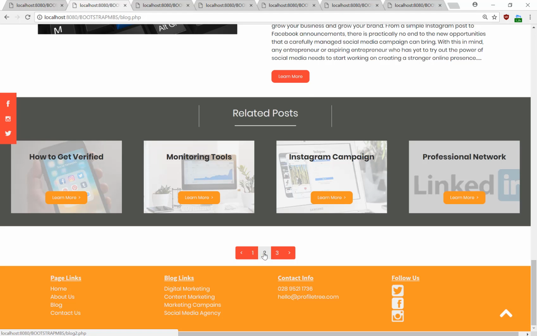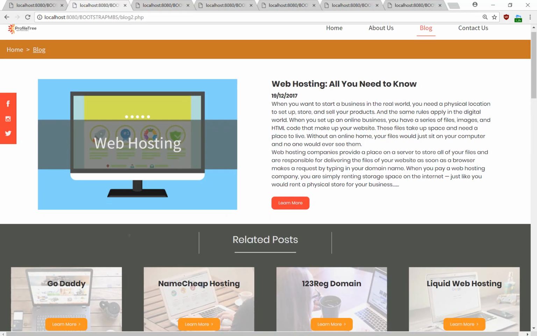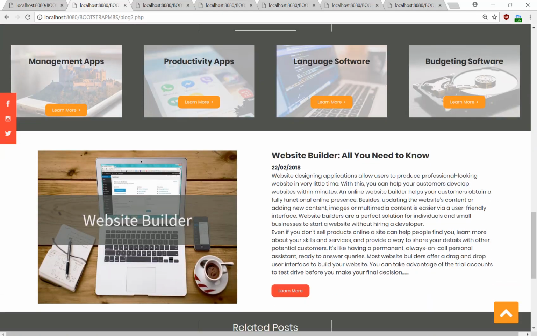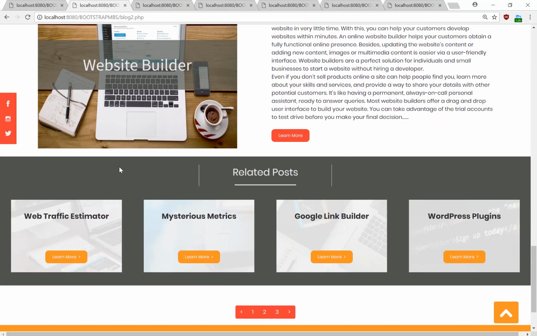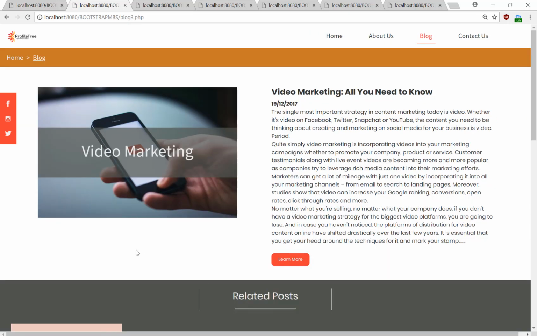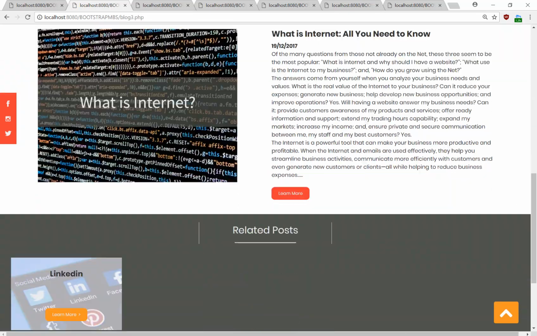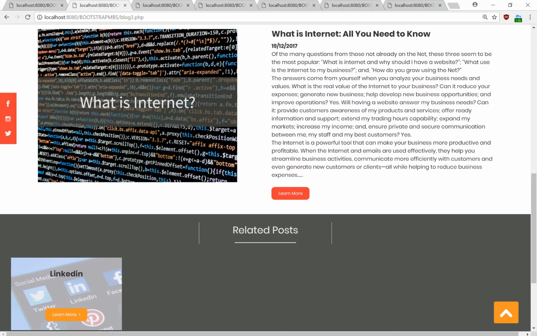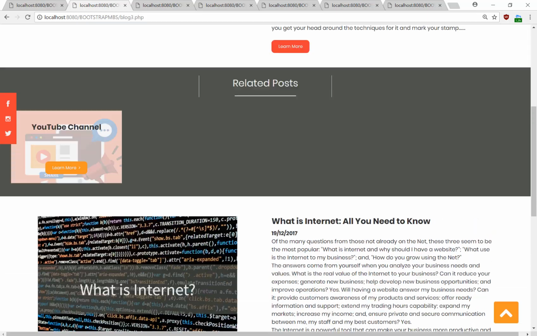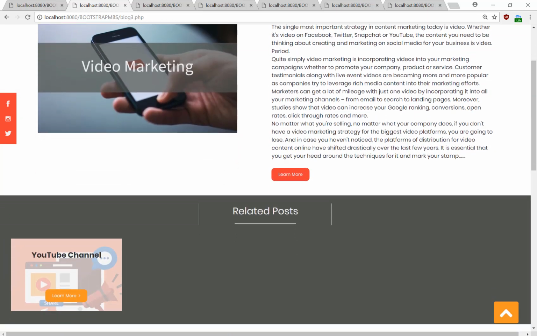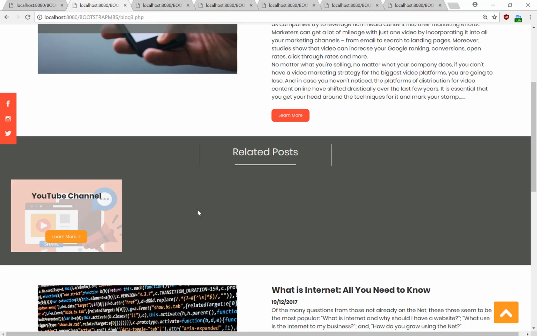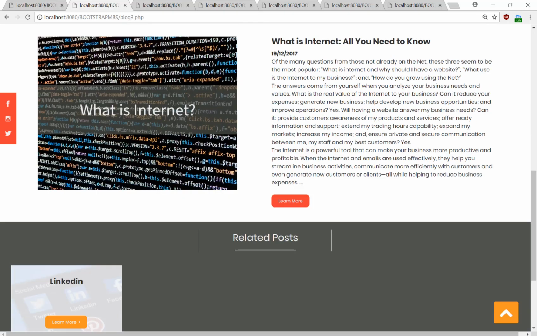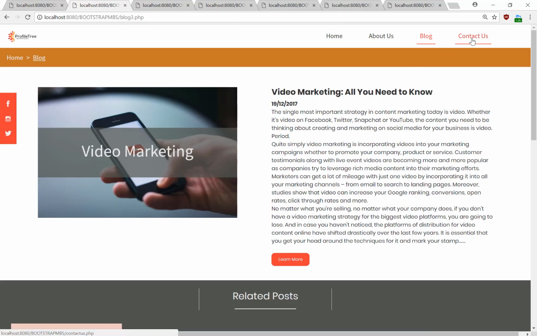So if I click on 2, it will be directed to the second blog page, which just has another 4 different sections of blog posts and stuff like that. So the same for the third page. This one has the least amount of posts related to it, as that's all we've done so far for the site. But once more posts are created for those particular sections, like what is internet and video marketing, then we can add them to the related post area below. But for now, I'm just going to move on to the contact us page.